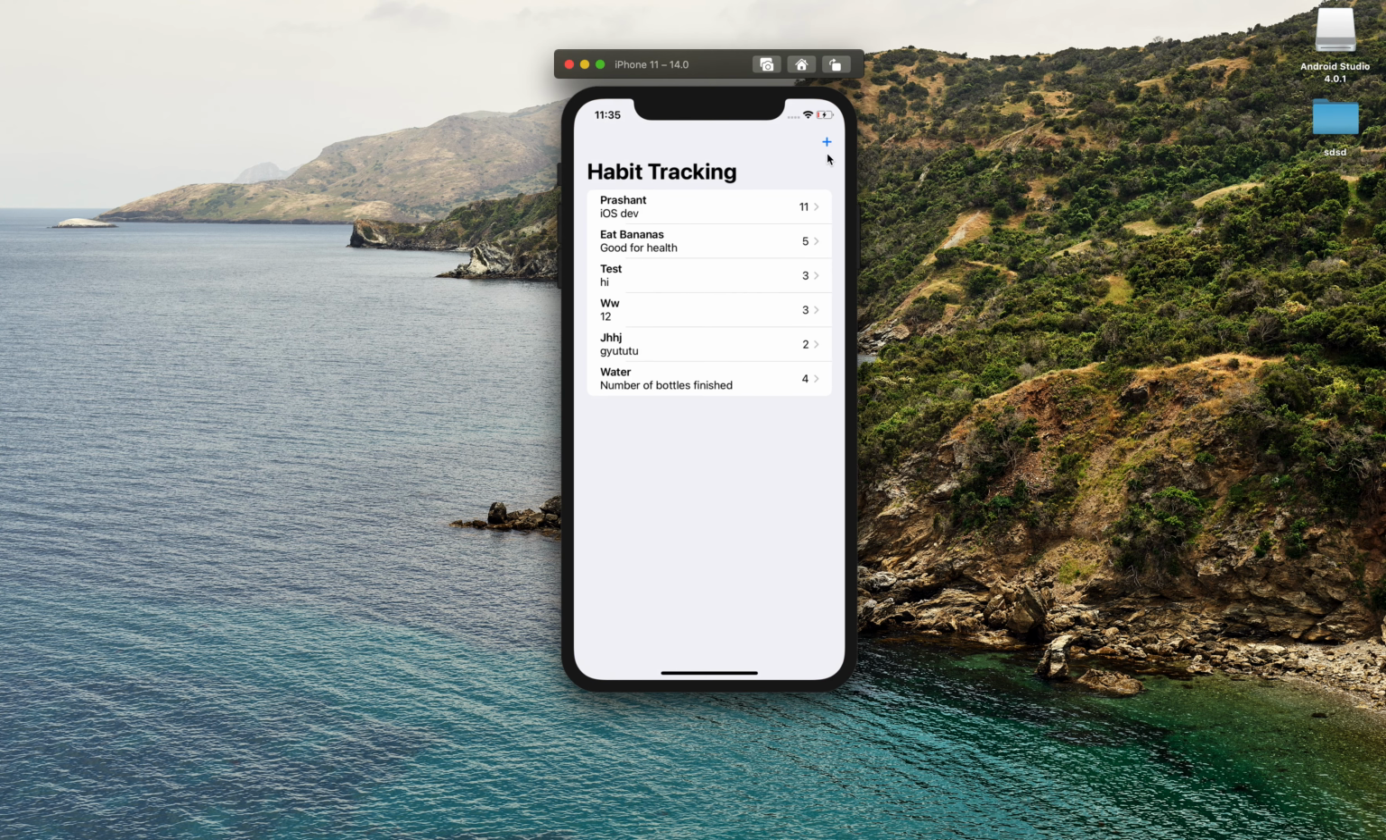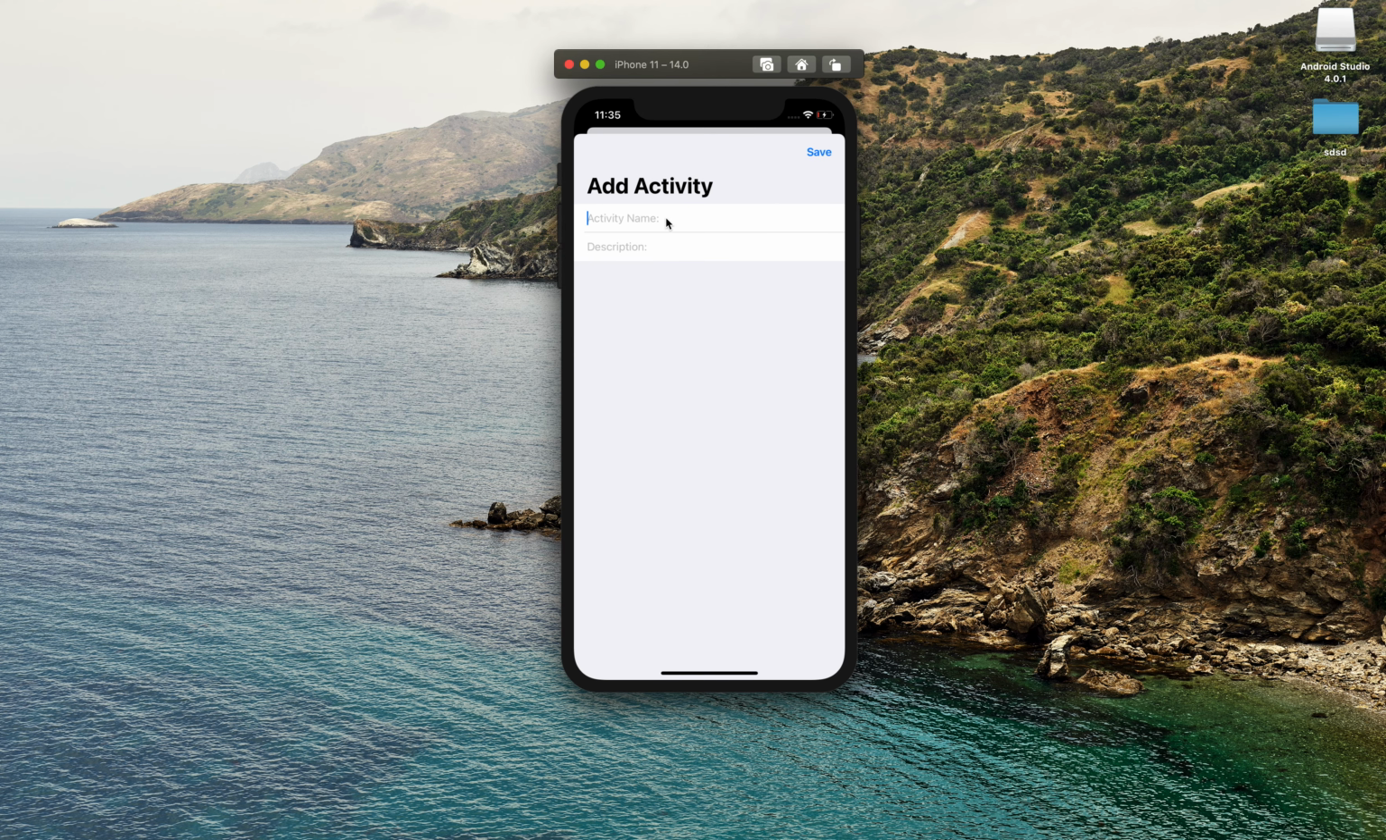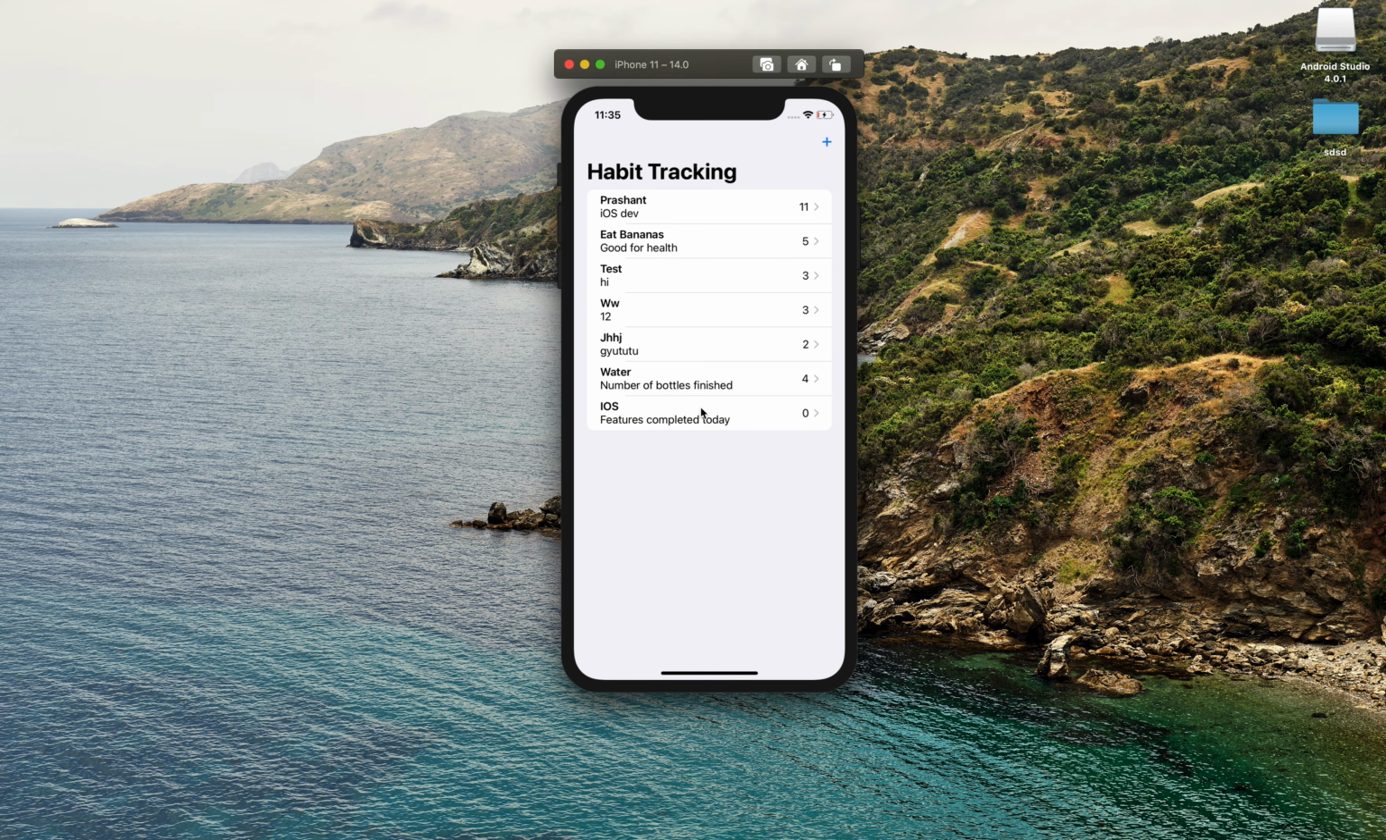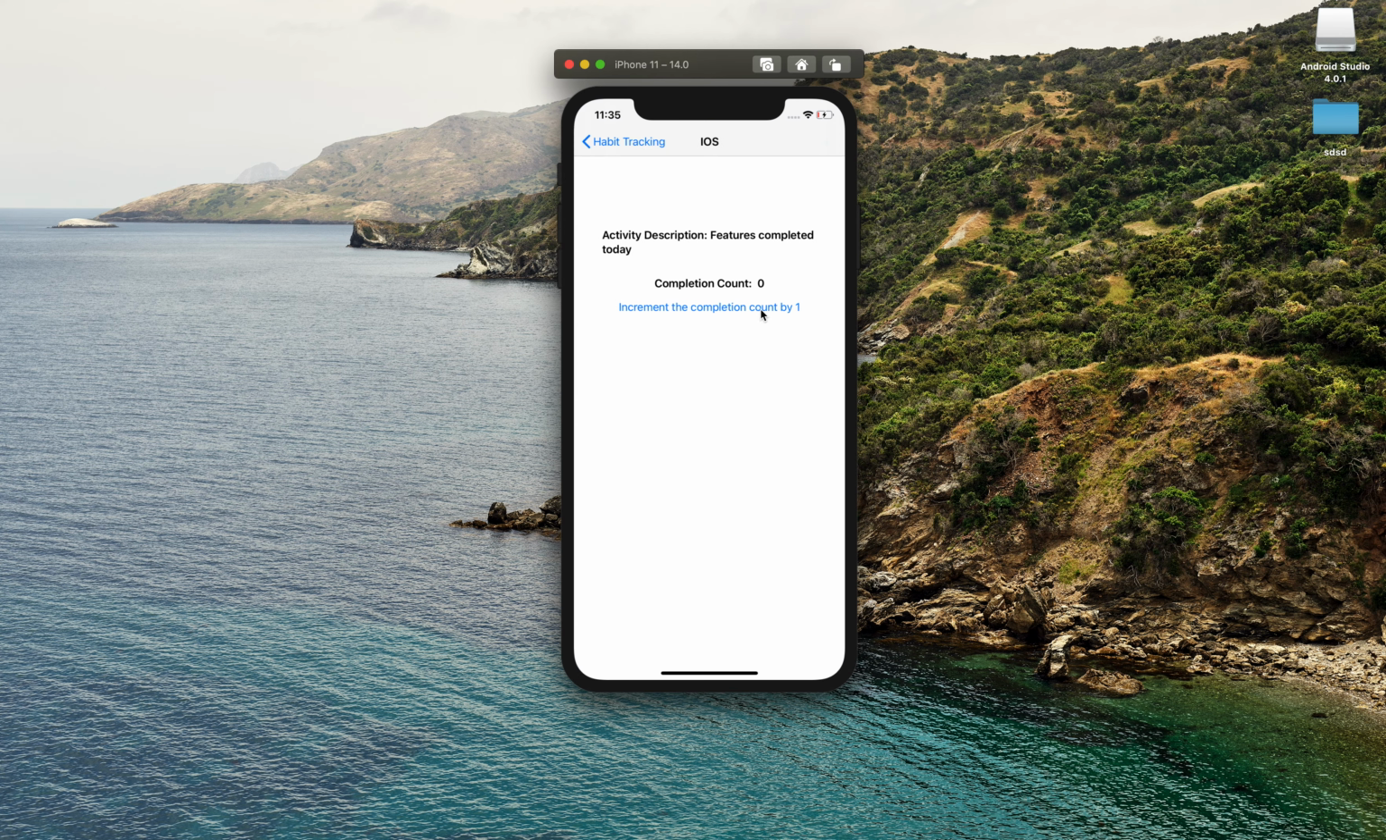And if you want to enter a new entry, you can click on this plus button. So I will add my new habit as iOS and how many features I have completed today, so I will say features completed today, and when I save it, it will come into this list. By default it will be 0 and I can increment.